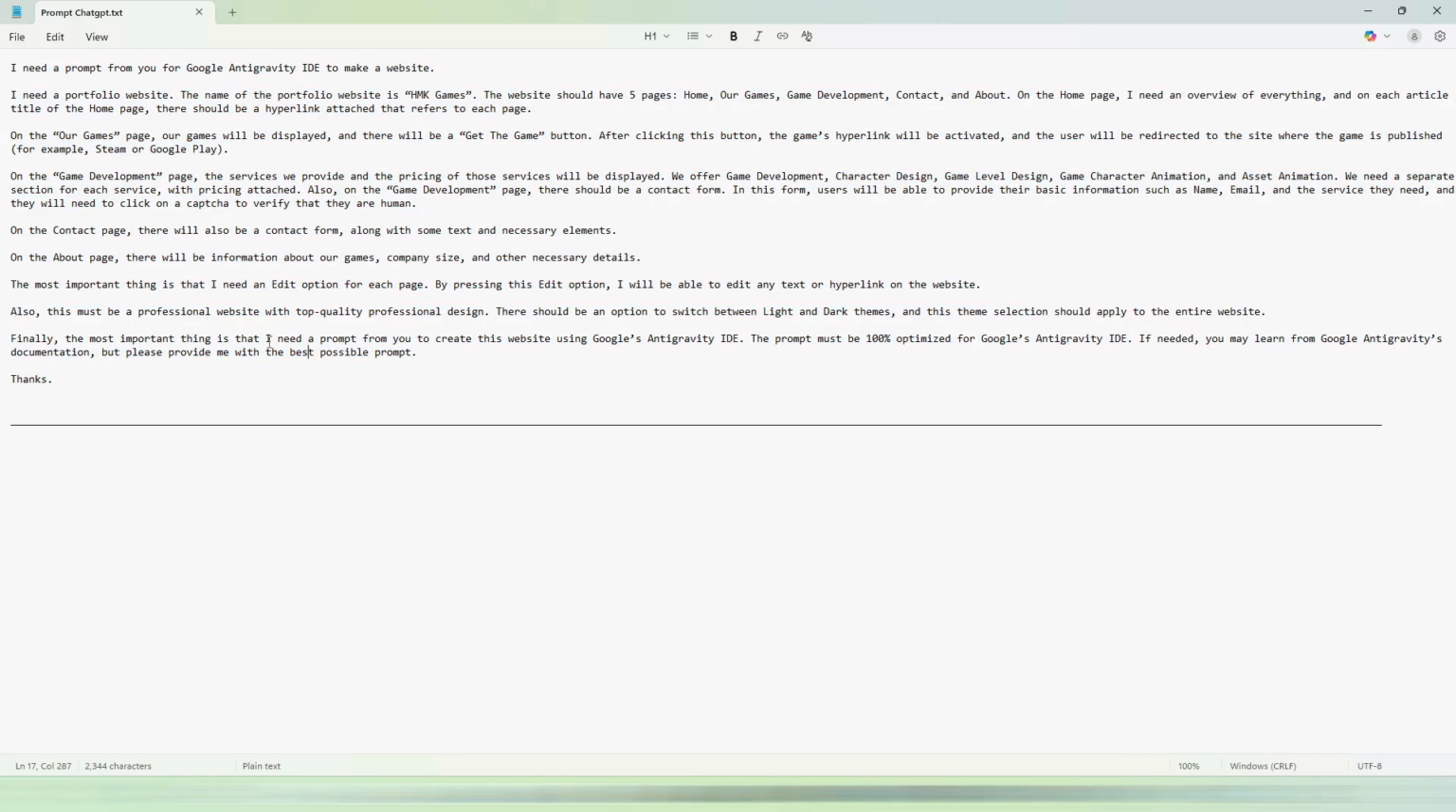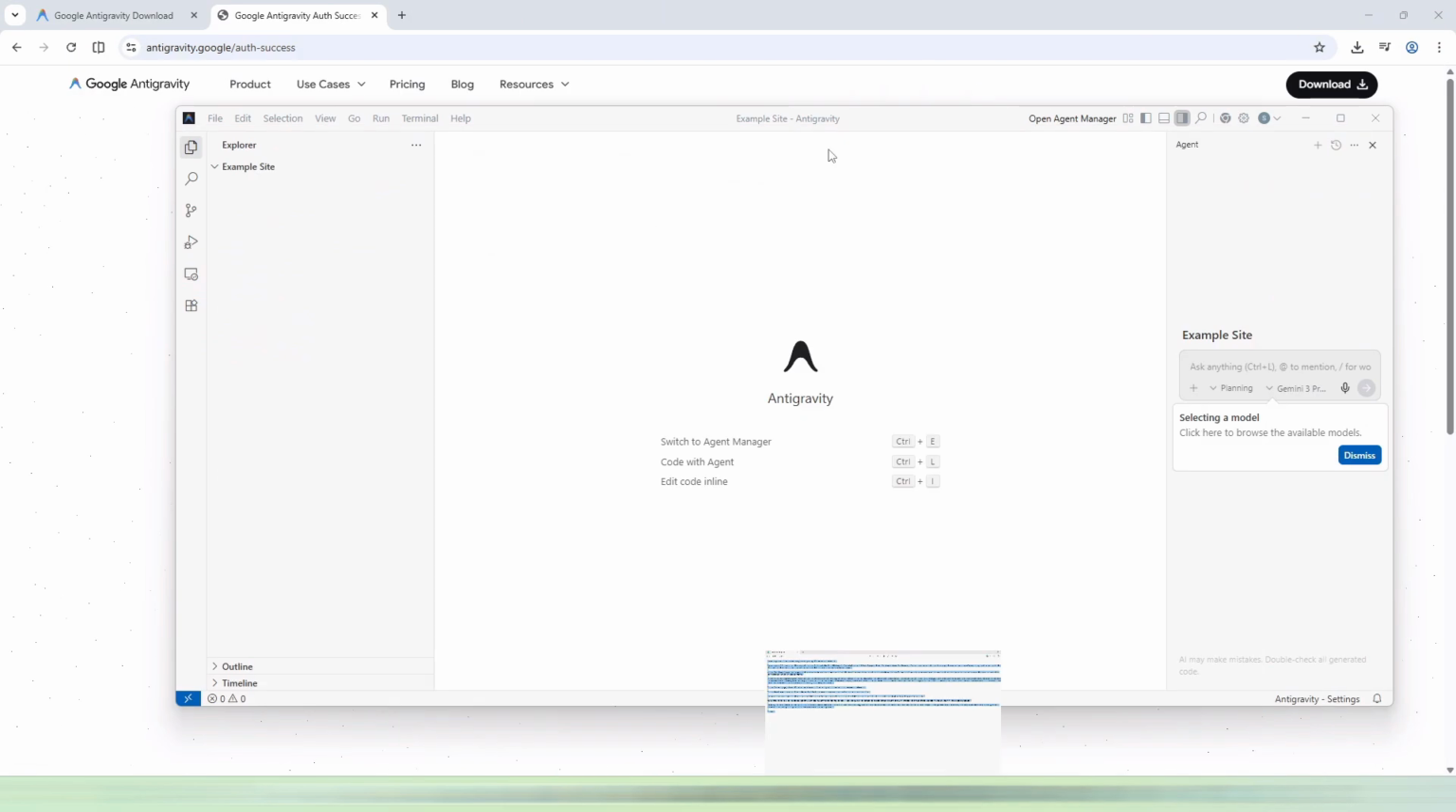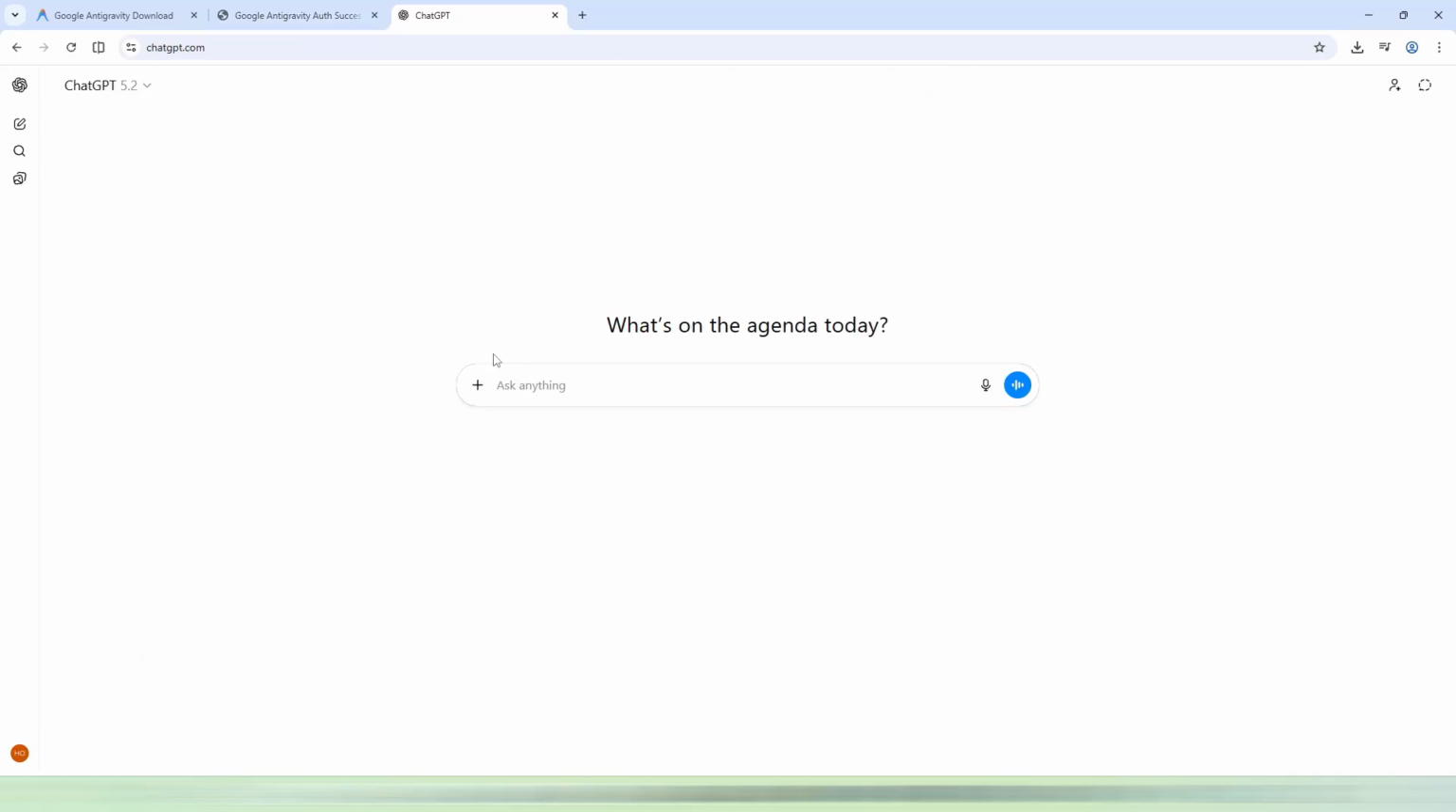As I said, I need a prompt from you to create this website using Google's Antigravity. The prompt must be 100% optimized for Google's Antigravity IDE, and this is one of the most important things. And here you can see also, this must be a professional website with top quality professional design. There should be an option to switch between light and dark theme. So let's copy it and go to ChatGPT, and I will select thinking because I need a better response, and I'm going to paste it in here.